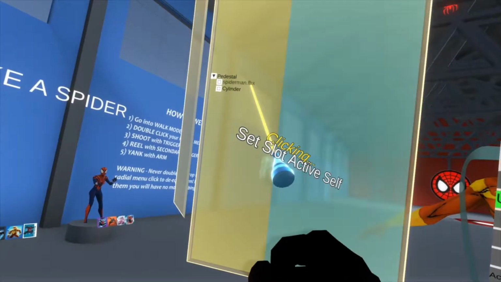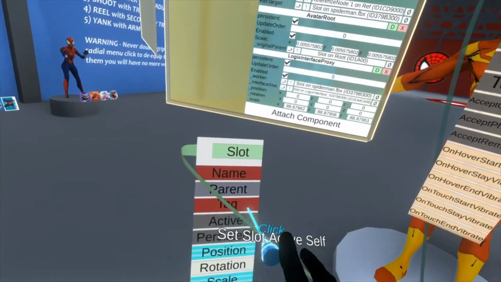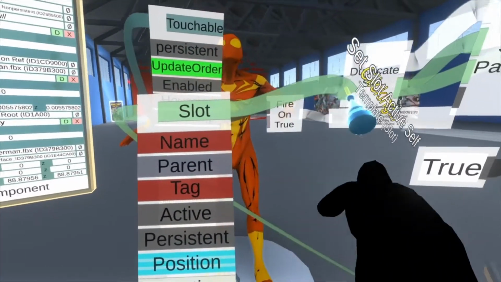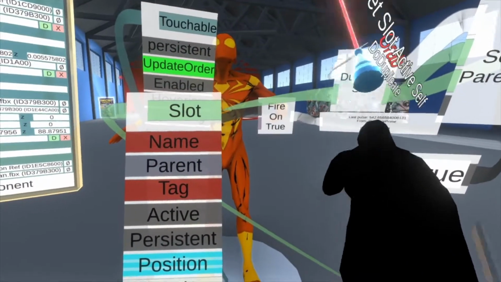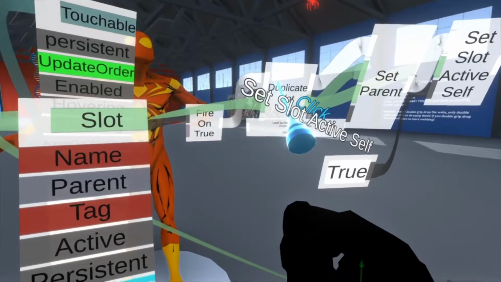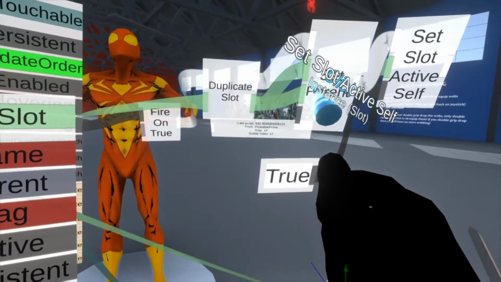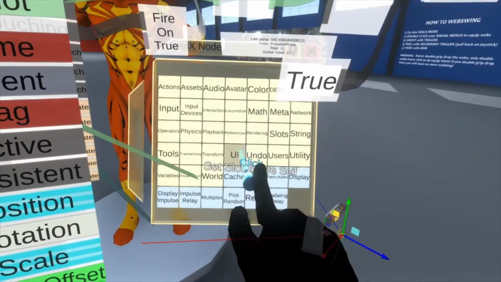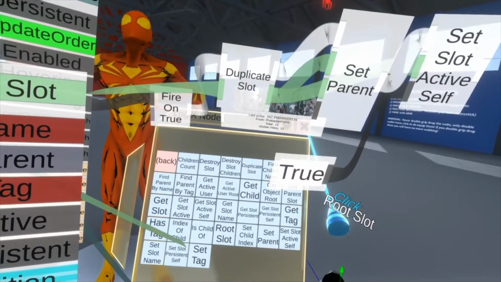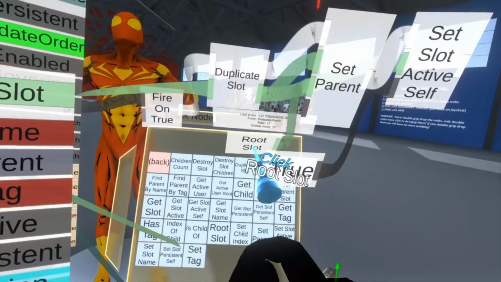So here we have the actual avatar. Grab this in the world, this is the template. And then we hook that up to the duplicate slot. And then we hook this up to this one. And so now when we push this button, it will duplicate the avatar. The resultant duplicate comes out here, where we set its parent to be, we need another node here, we need slots, root slot. Set the parent to be root.